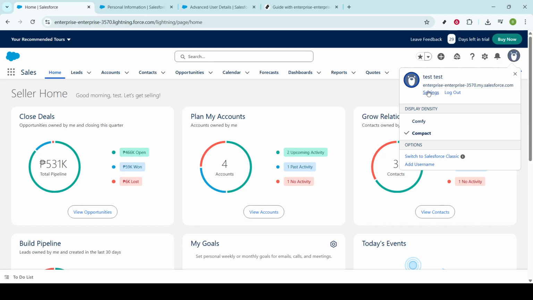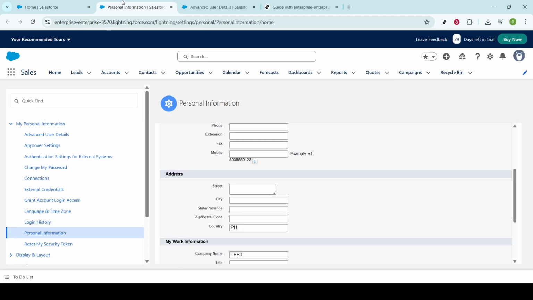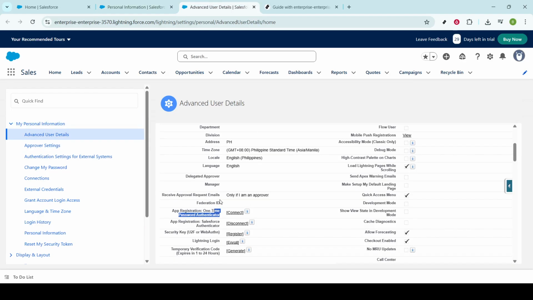adjustments. Now that you're in the Settings section, your next move is to navigate to the Advanced User Details page. This area is where all the fine-tuning of your user profile takes place. It's a good practice to familiarize yourself with this section if you're new to Salesforce, as you might find other valuable settings here that you'll want to explore later. This part of Salesforce is highly customizable and offers a wealth of options to tailor your experience according to your needs. We're now at the most crucial part of our task.